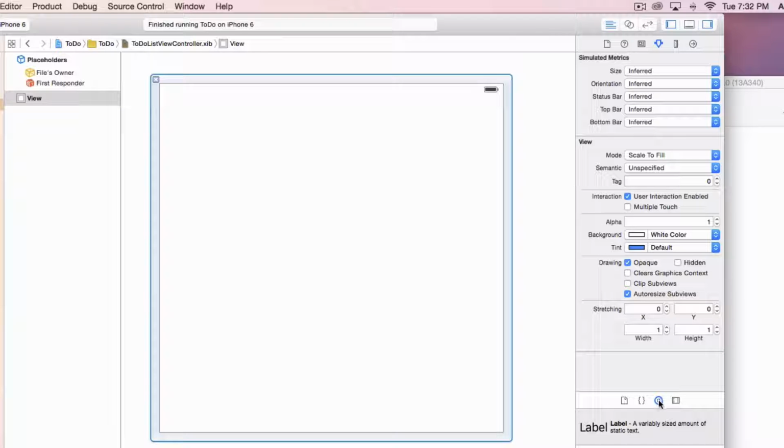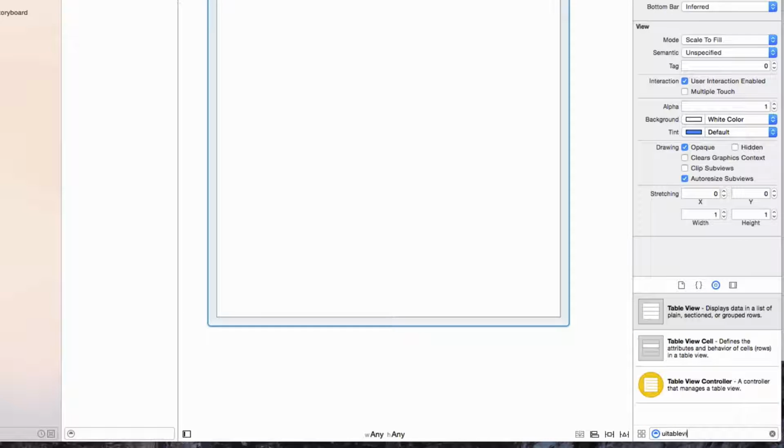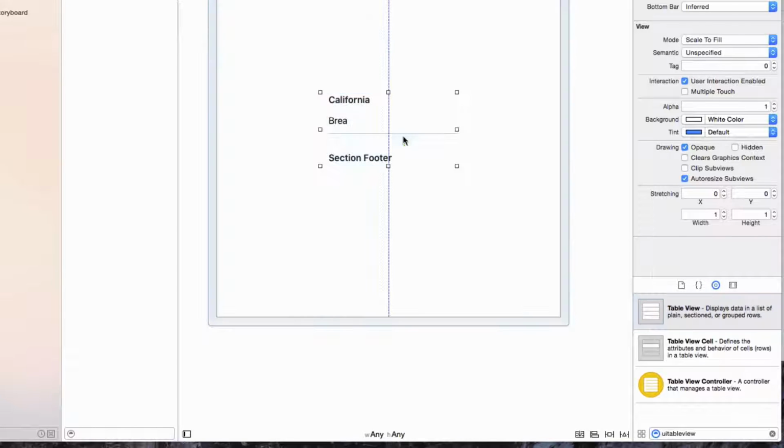This is basically a menu or a palette of interface elements that I can drag onto the canvas. Labels, buttons, different kinds of controls. And I can filter this at the bottom here. I can say UITableView. A couple things come up, the first of which is what we want. So we want to add a table view to our canvas. And I can do that by just clicking and dragging onto the view.